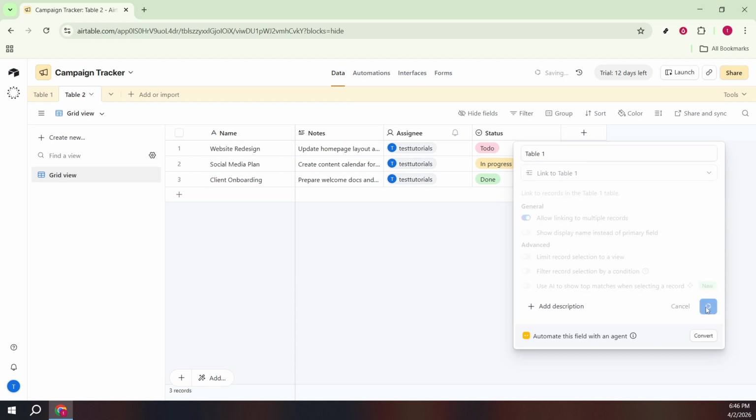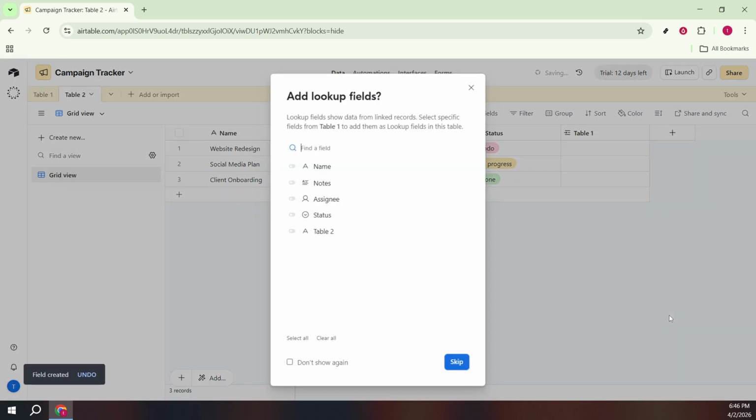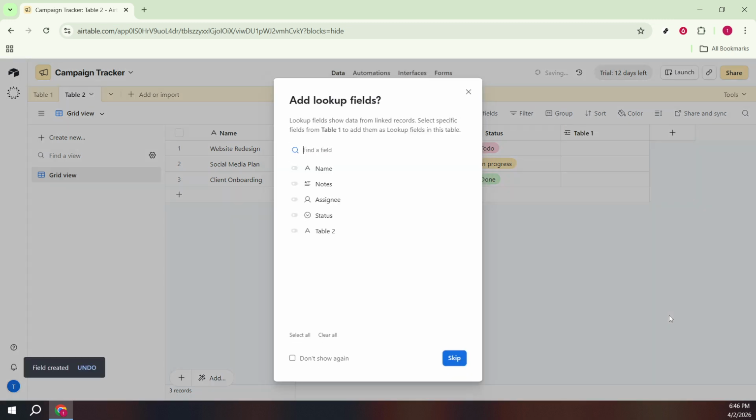Next, you may be asked to choose which field to display from the linked table, or you can skip this and use the default. Displaying a meaningful field, like a title or SKU, makes the dropdown easier to scan. Now test it. Click into the new column in any row, open the dropdown, and select a record from the linked table. You'll see the selection appear instantly.